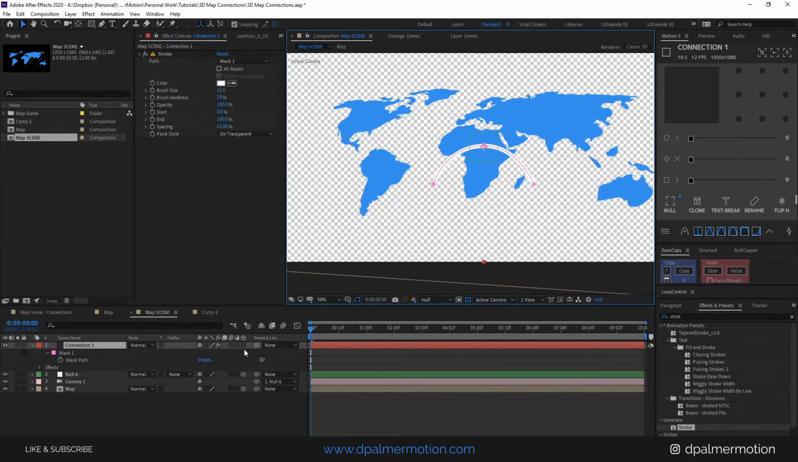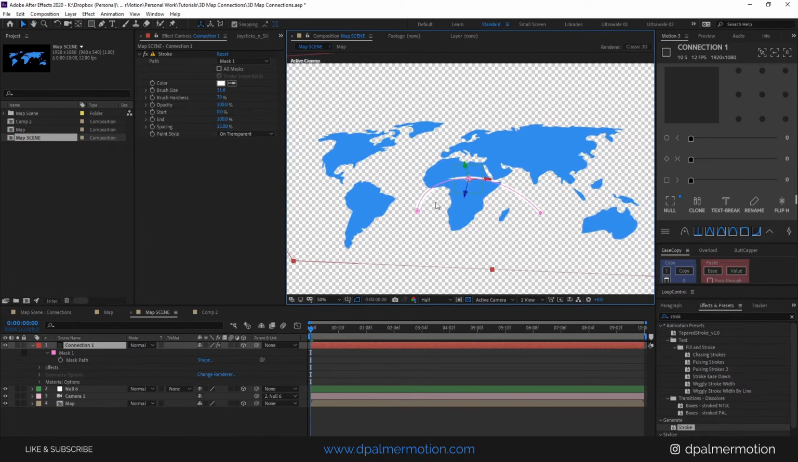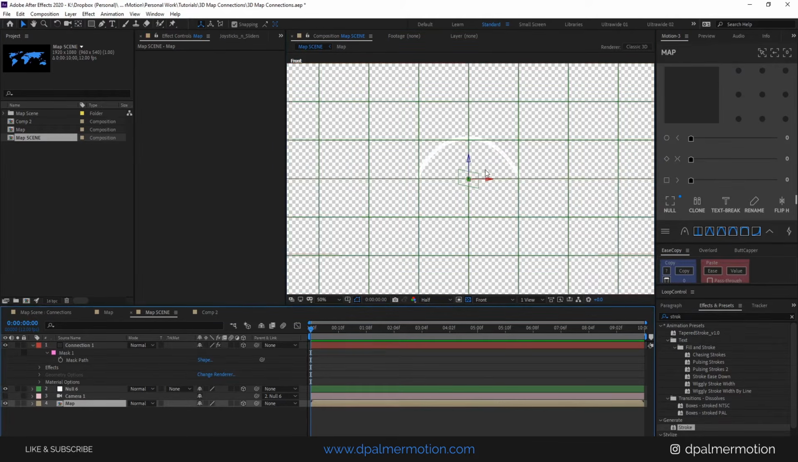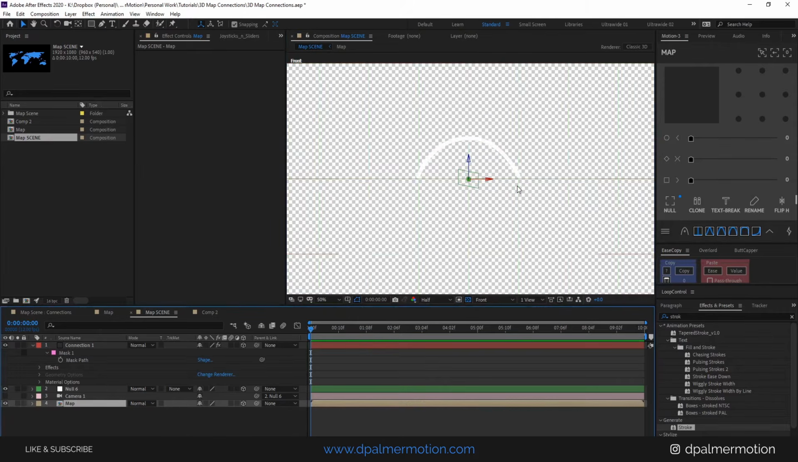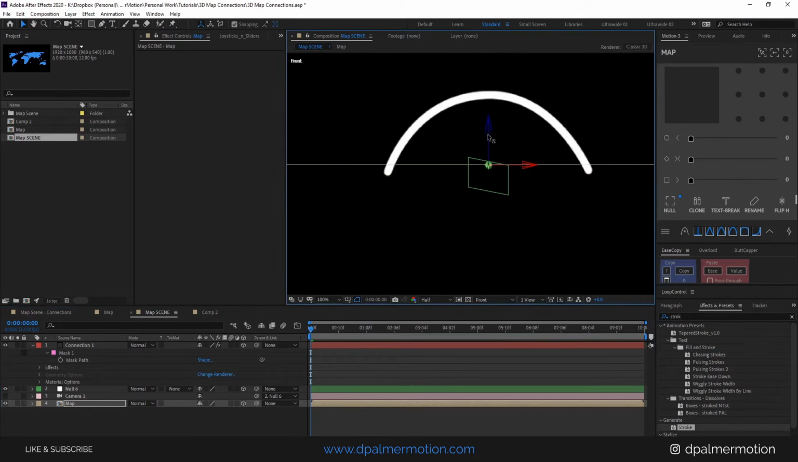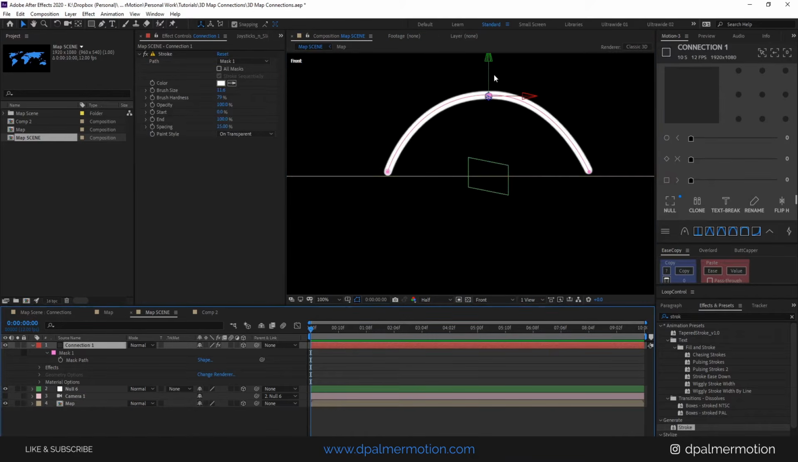as a 3D layer. We can see that it's clipping through the map. So I'm going to go to our front view and maybe turn the camera off so that it's not distracting us. We want to line up this path with the bottom of the map. So you can see the map is here right through the center of our composition. So we can use that line to line up our connections.